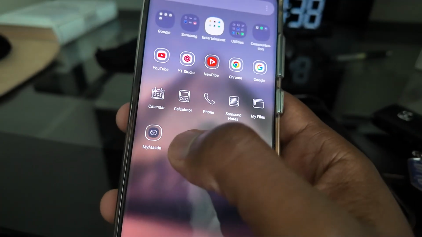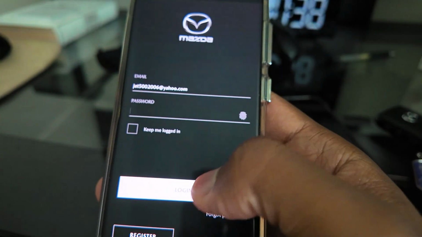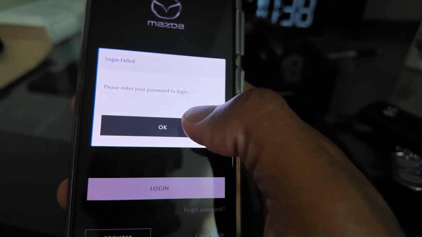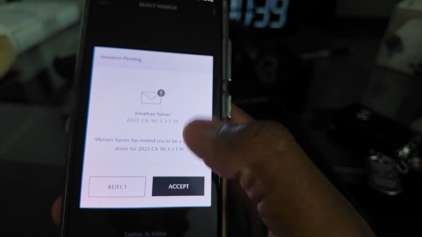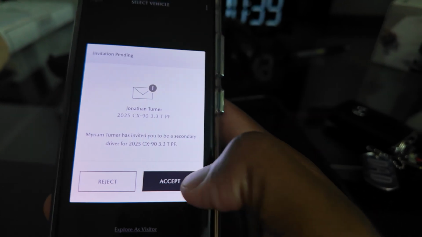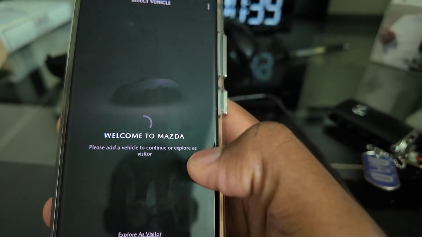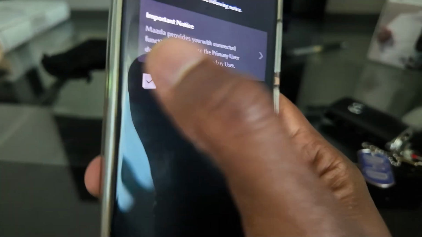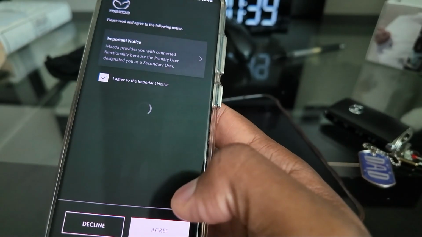Now they will send you an email, but the email is just more like a confirmation. And also it's a reminder to let you know to install the app if you haven't already. But I have the app here, so I'm gonna go ahead and log in. And you see, as soon as you log in, we see the invitation. So you go ahead and select accept.